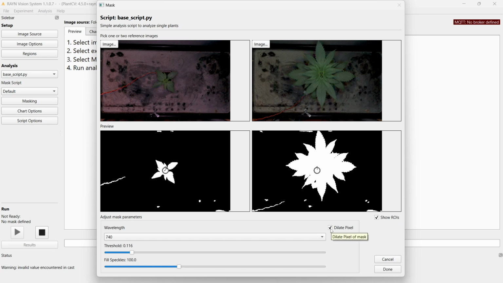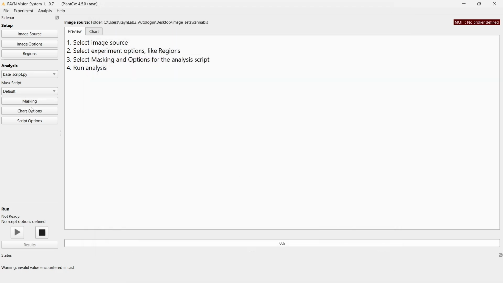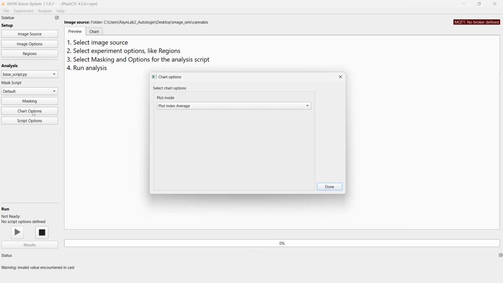Dilated pixels basically increases the pixel size a little bit. It dilates the pixels. It does what it says. And sometimes it's useful to connect disconnected plant parts. Right now, it does not matter too much. I will leave it off. Good. So this ROI overlay shows you where your ROIs are. And right now, what's visible is that this ROI covers or touches the object we want to analyze, and here as well. Next step is chart options.